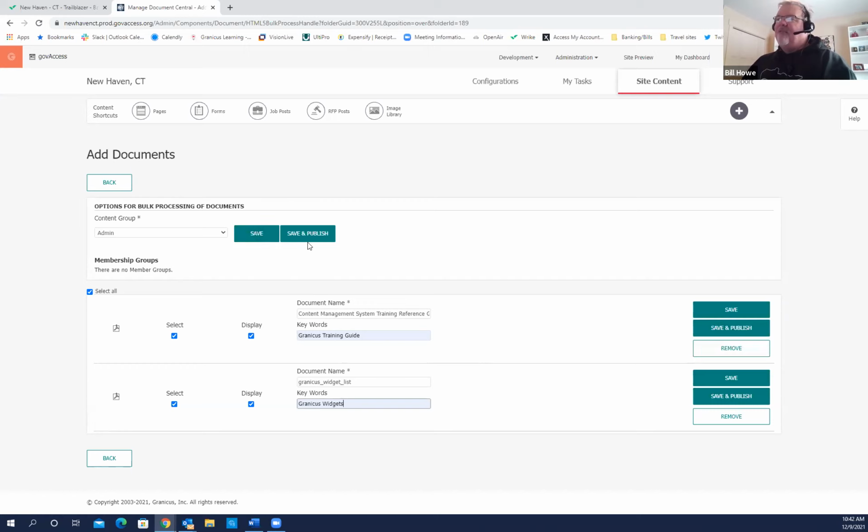I've got save and publish. I want you to not even look at that button that says save. It's not even there. Don't even see it. Boom, gone. Everything we're going to do is going to be save and publish, save and publish. So go ahead and click save and publish if you're bringing in a document.